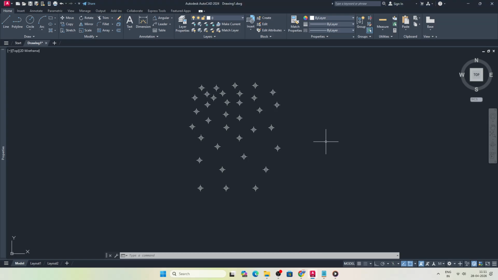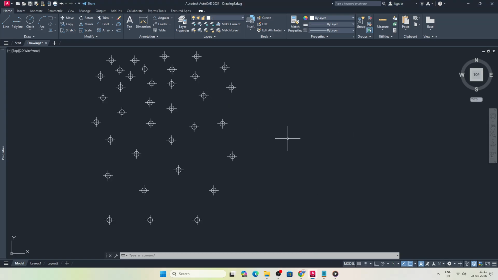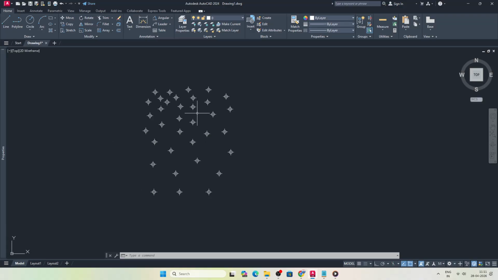In today's video, I am going to teach you how to export coordinates from AutoCAD to Excel. By the end, you will have a clean table of X, Y, and Z values ready to use in spreadsheets or reports, all pulled directly from your drawing.